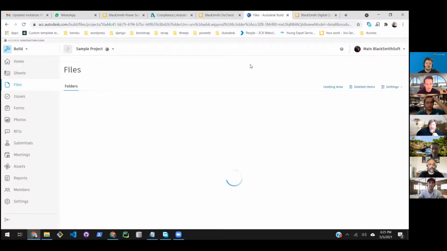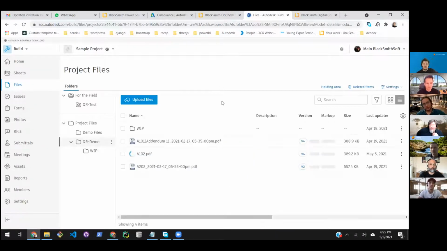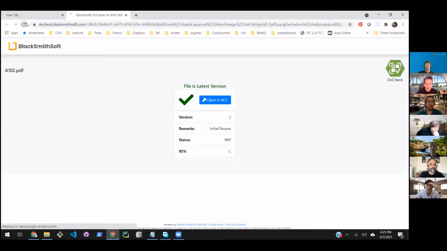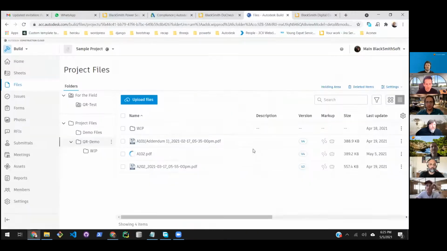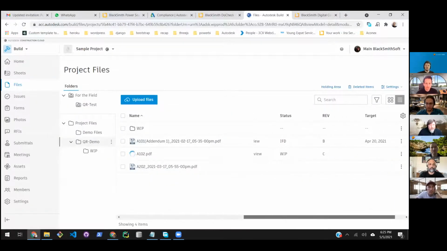If you now refresh the page that you scanned, it's the same URL link. So I'm just going to refresh it. It will say this file is not the latest version, and these are the attributes. The attributes didn't change. Let me change them.